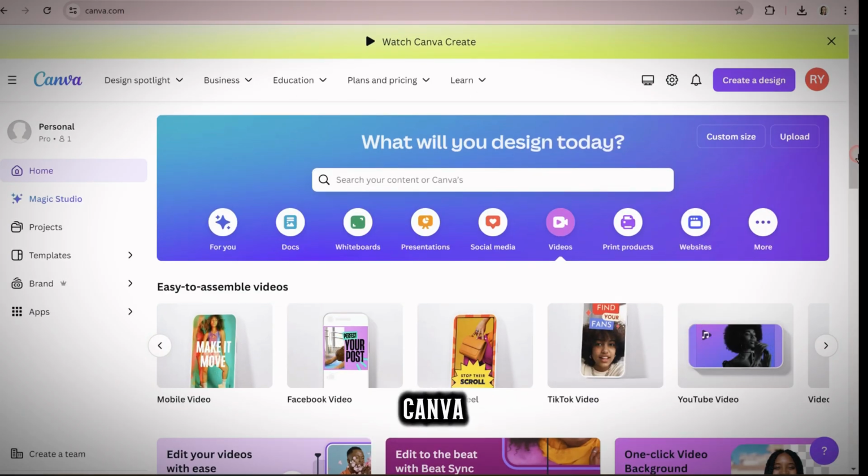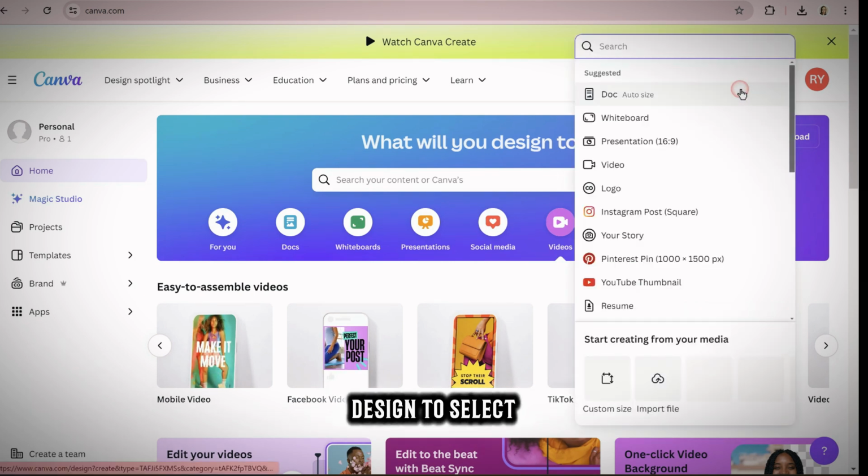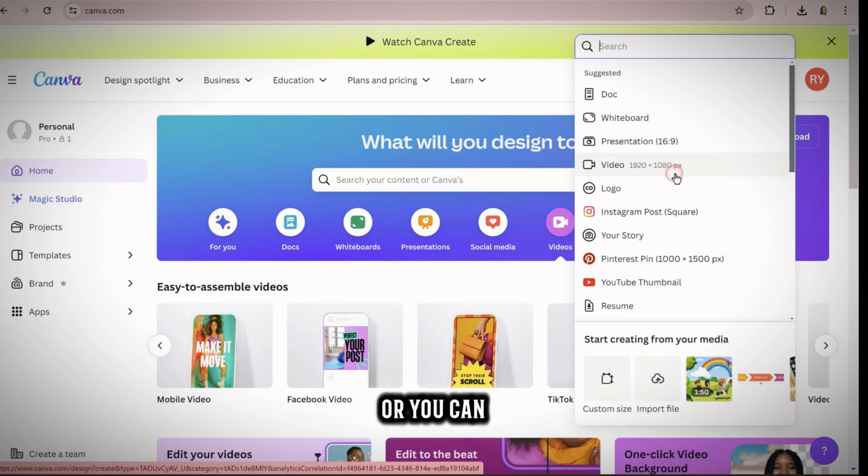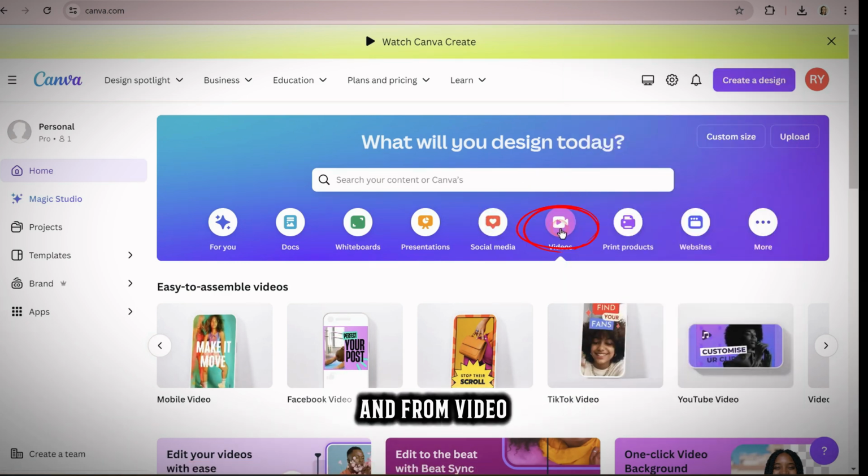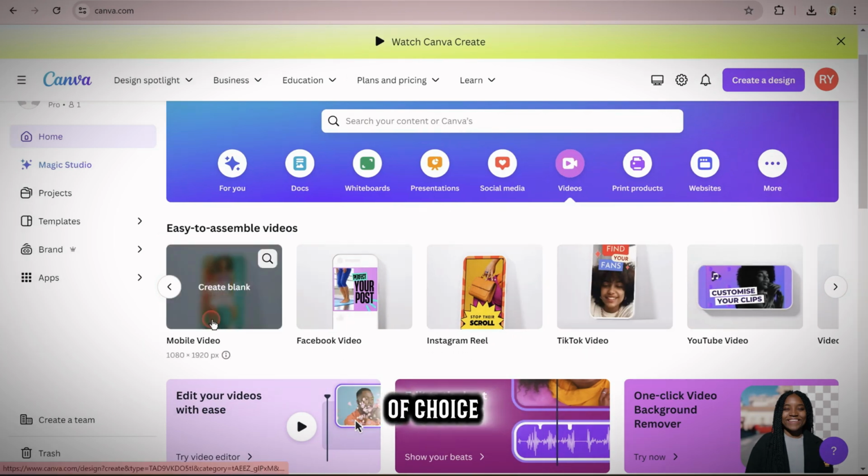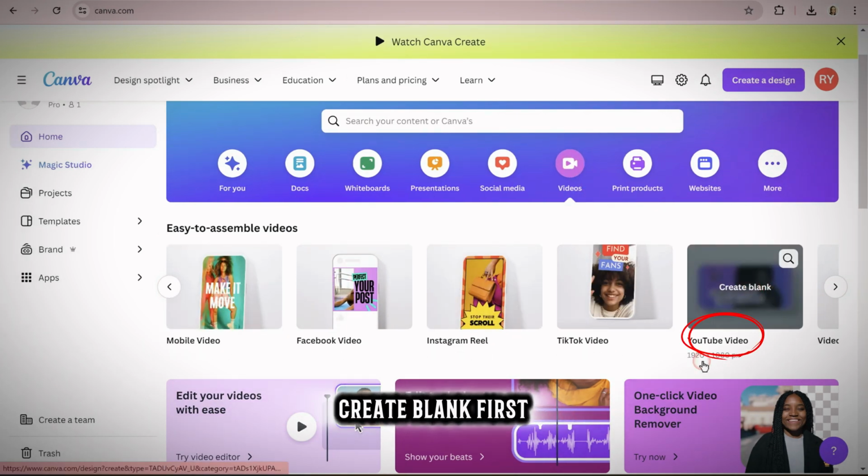Let's come to canva.com and go to create a design to select a video format, or you can just go to video at the homepage, and from video here you can see there's a lot of choice. Let's choose YouTube video, create blank.